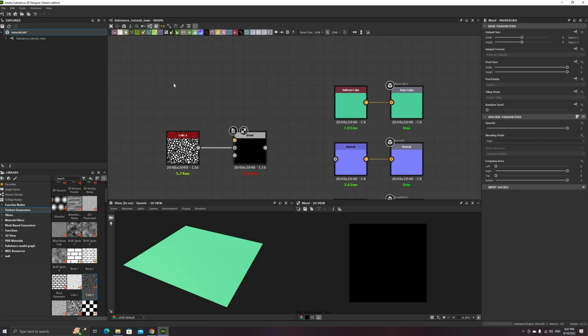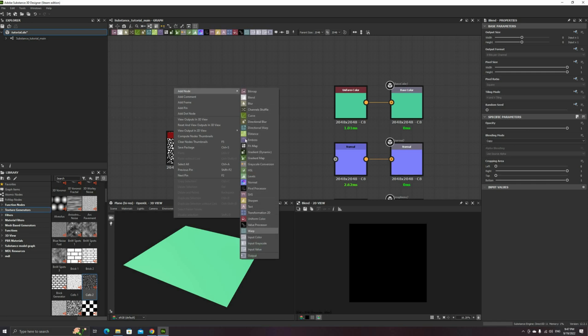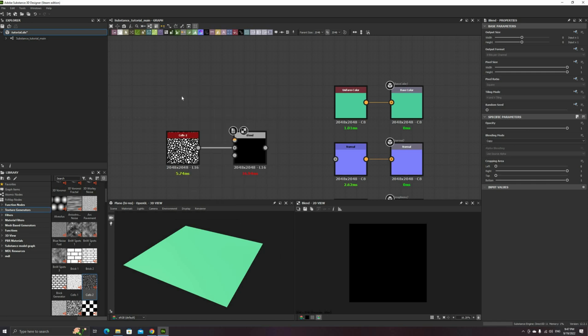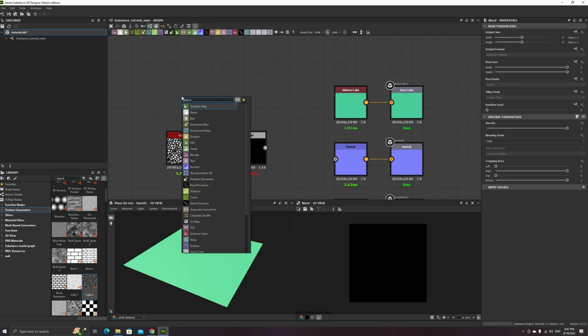We need a second texture to blend, and we will add this one with the most common method. Pressing the spacebar when this panel is in focus will open a window that allows searching nodes by name. Go and find the Clouds 3 node and add one of those.